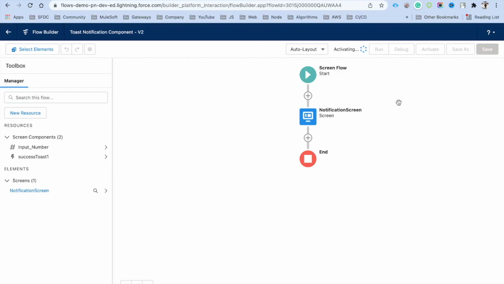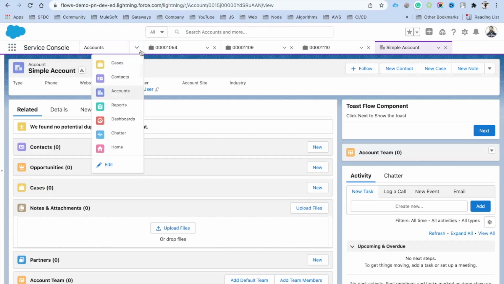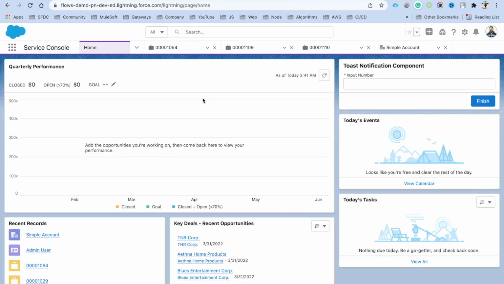After saving this flow, you can just go ahead and activate this and get back to whatever application you are in. Then select the home page. Once we select the home page, it is again going to load the flow. You see here we've got input. If we say 1, as soon as we say 1, it says information and just information.